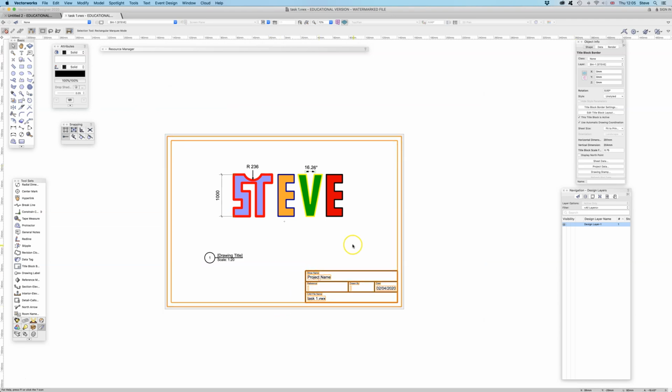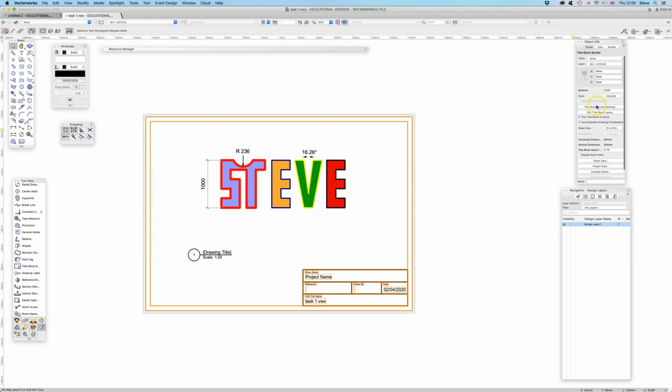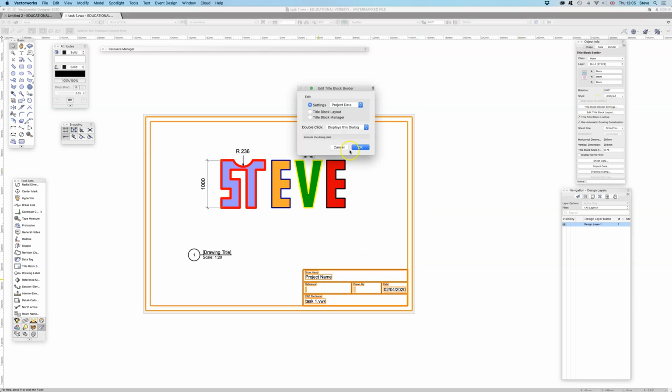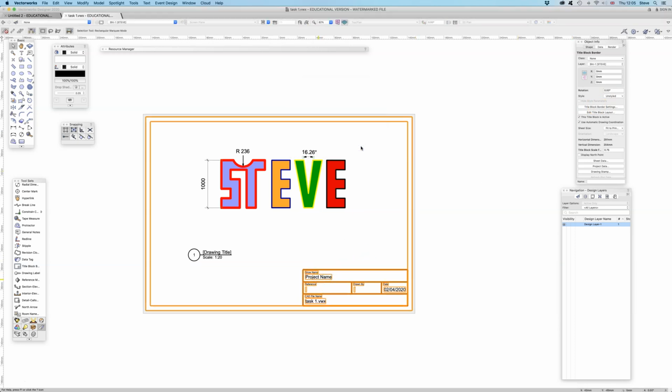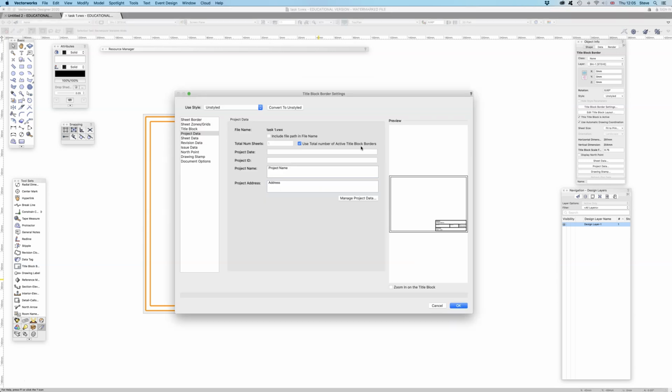I was just double checking the size there. That probably looks pretty good. If you double click it, you'll go back into the title block border settings, so that's quite good. Didn't know that. Again, I shouldn't be doing these things without testing them out.